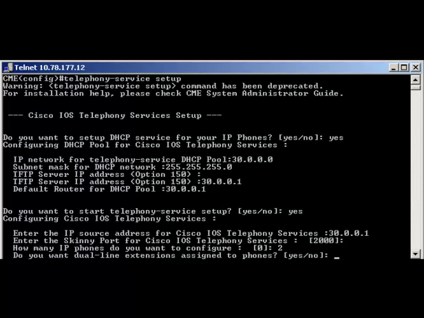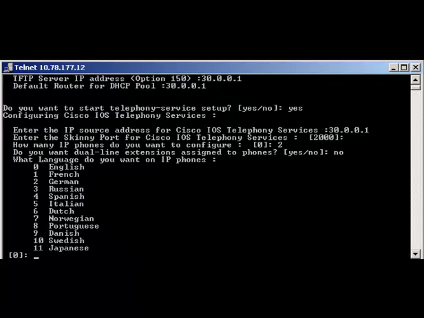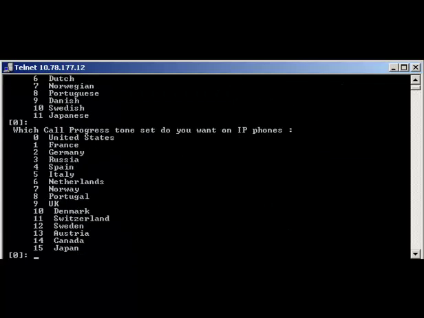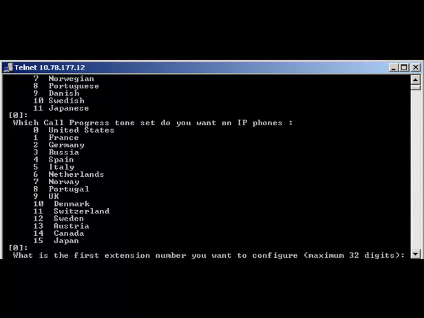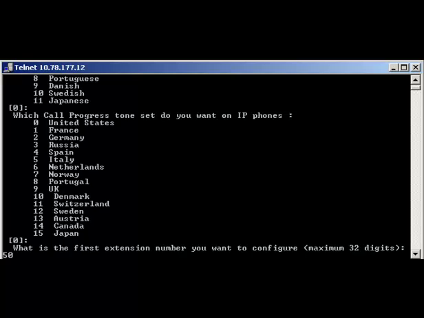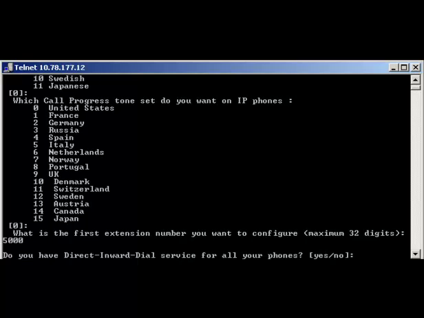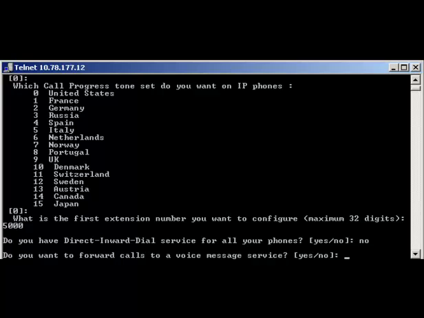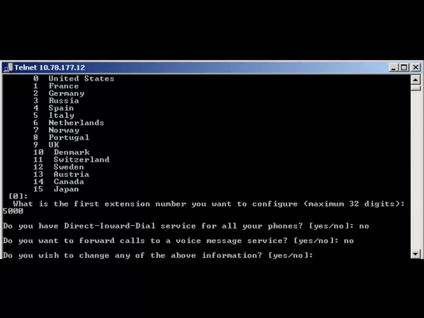Type no since you don't want any dual line, and for language select 0, that is English, which is the default one, and for calling tone select 0, which is US, which is the default one. Enter the directory number extension that you want to assign as 5000. Since you are not using DID, type no. Since you don't want to forward this call to some voicemail, type no. Since you don't want to make any changes for the above, type no.